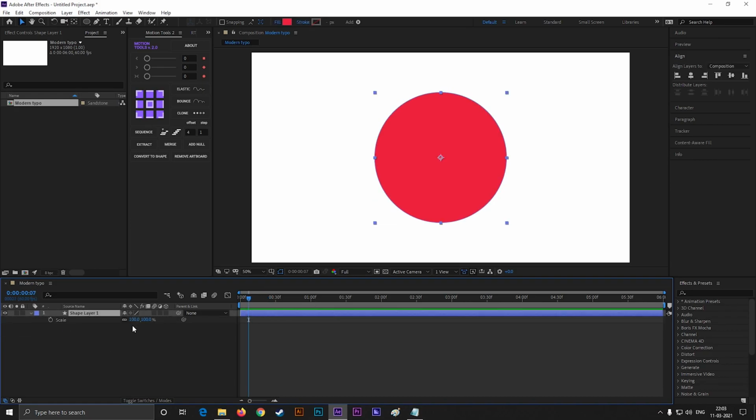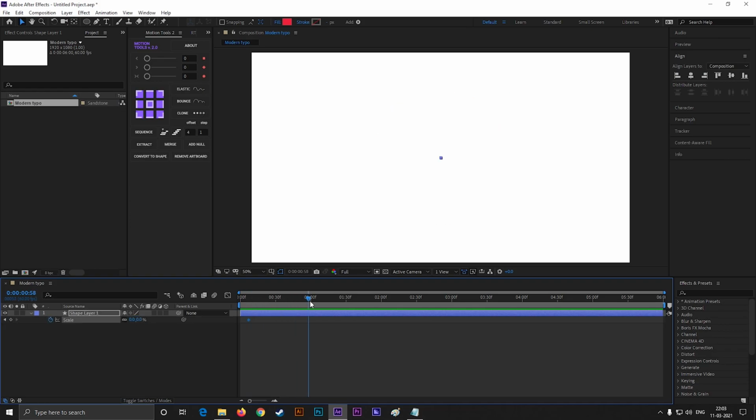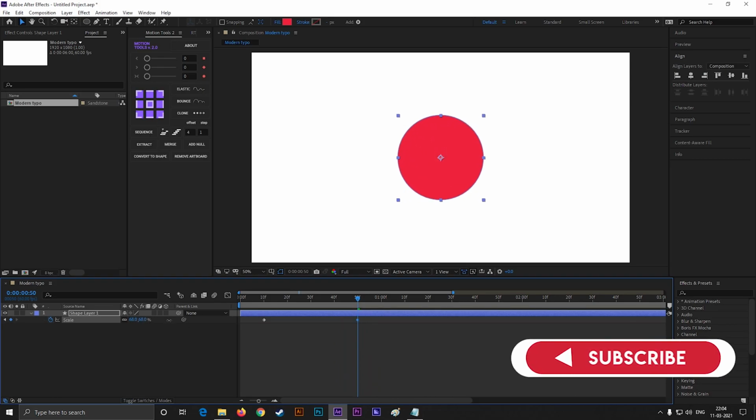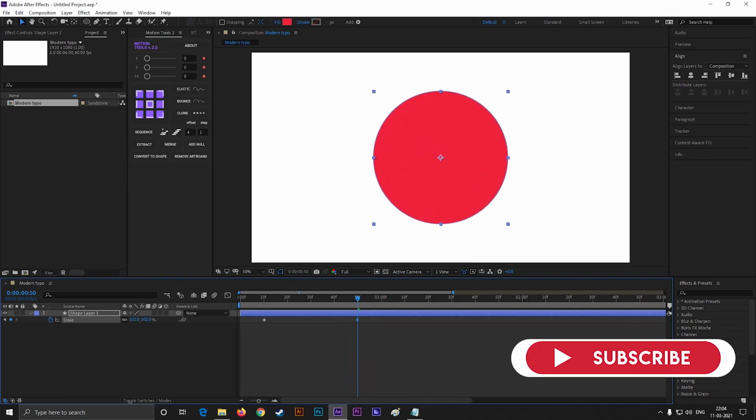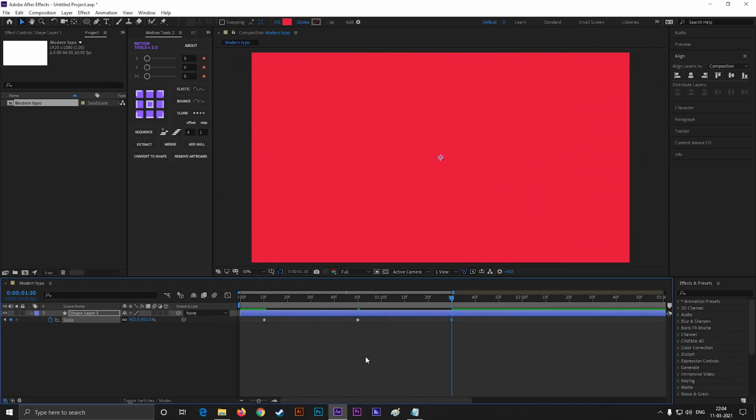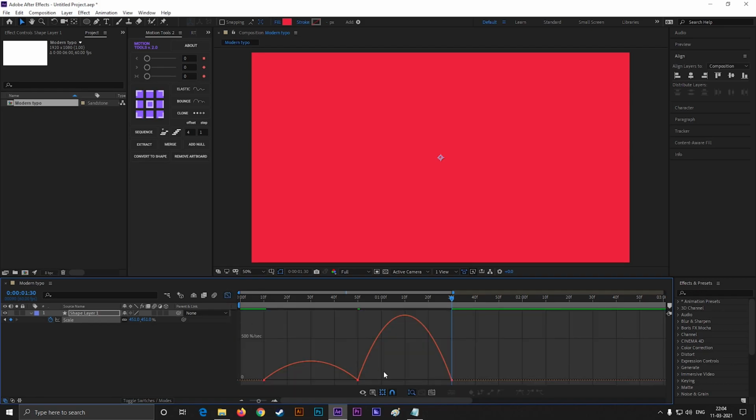Now press S to bring up the scale property, and add a keyframe here. Also change the value to 0. Now go forward almost 40 frames, and change its value to 100. Then go forward 40 more frames, and change the value like this. Alright, now select all the keyframes and press F9 to ease them.